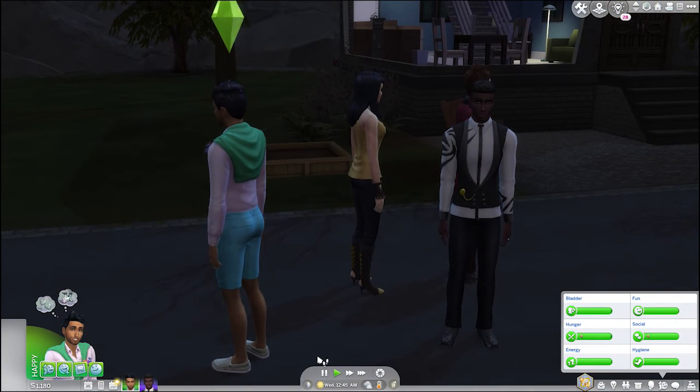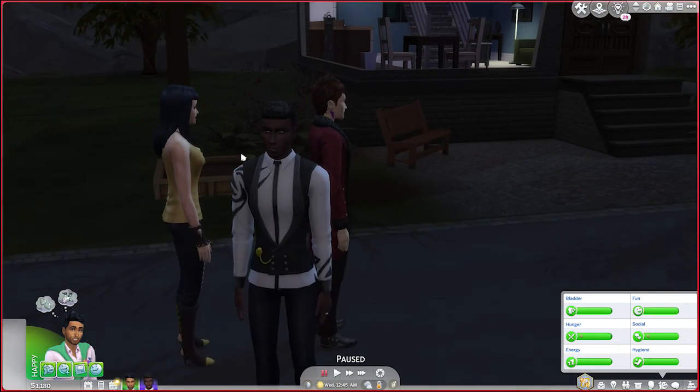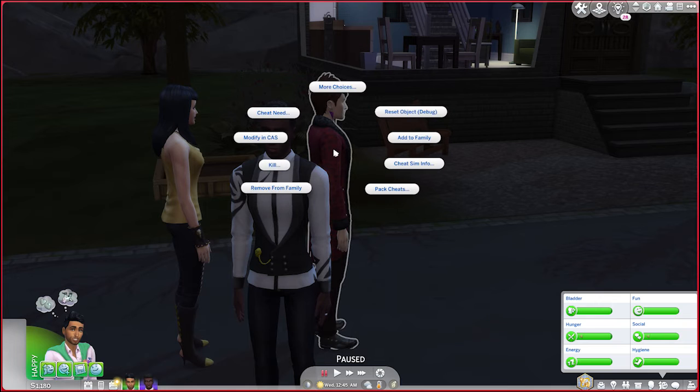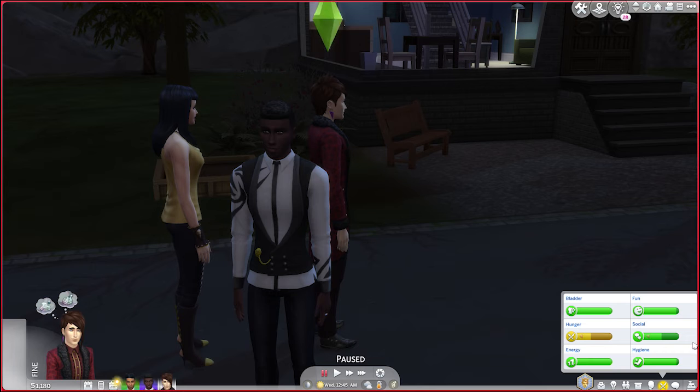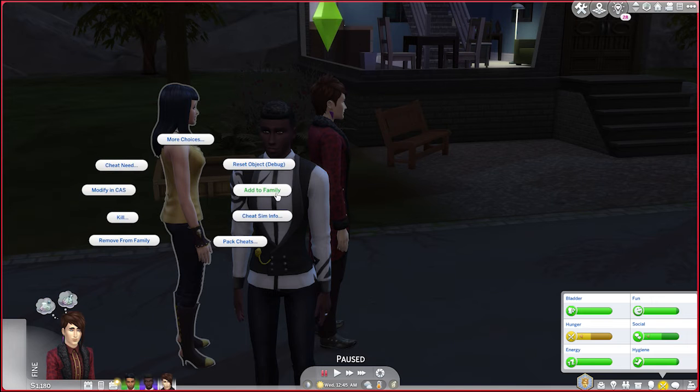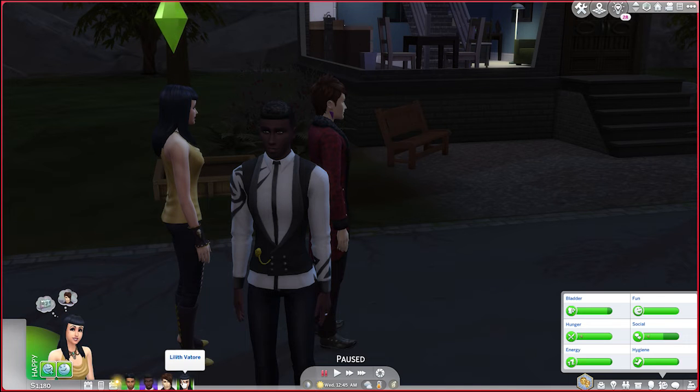And now that we have traveled to another lot, I'm going to go ahead and re-add Caleb to our family. And as you can see, he's a normal sim and not a vampire now. And we can add Lilith as well. Normal sims. That's it, guys. Up next is how to install the mod.